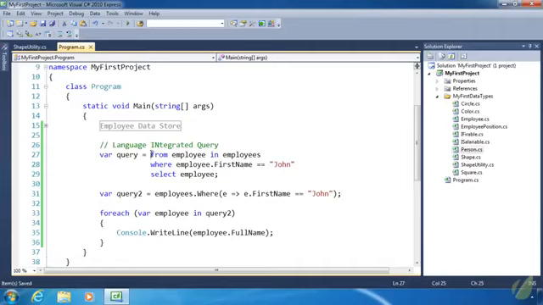So the idea is to use whichever one is appropriate for the task at hand. Use extension methods if you can get it done in a few method calls. Otherwise, use the query expression. Well, let's do something a bit more advanced because selecting an employee by their first name is rather easy to do. And we'll do the query expression first, and then we'll look at the equivalent using the extension methods.